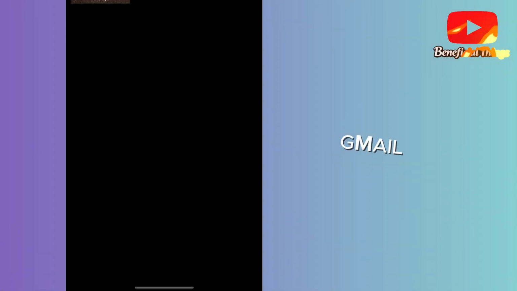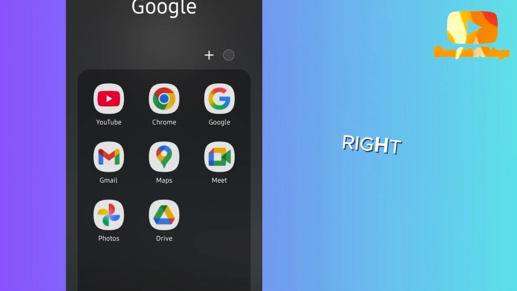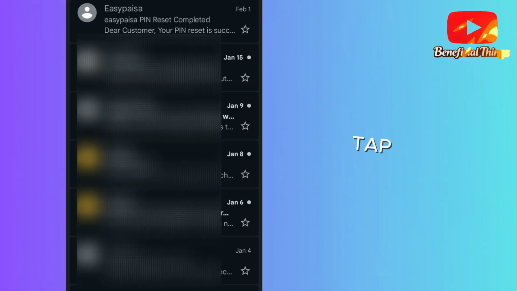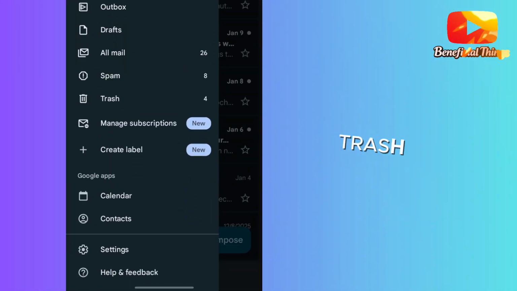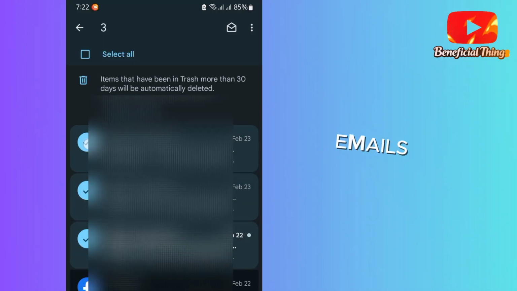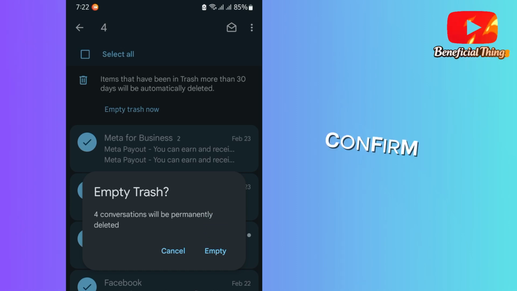Next, we're going to empty the Gmail trash. Yes, you heard that right. Open the Gmail app. Tap the three lines on the left side. Scroll down and select Trash. Select all the emails in Trash. Tap Empty Trash now. Tap Empty again to confirm.